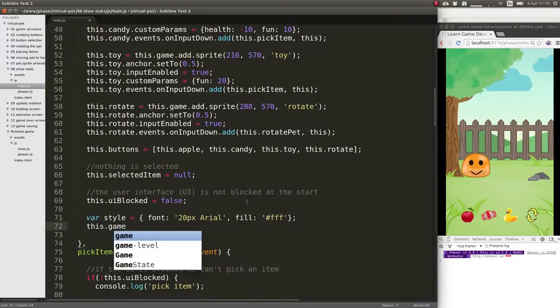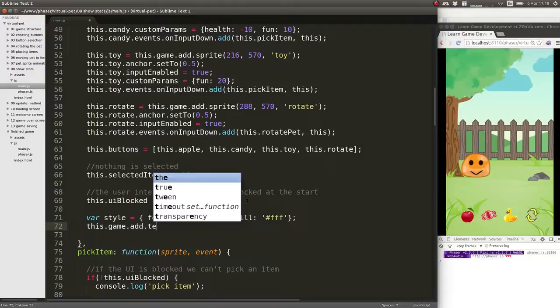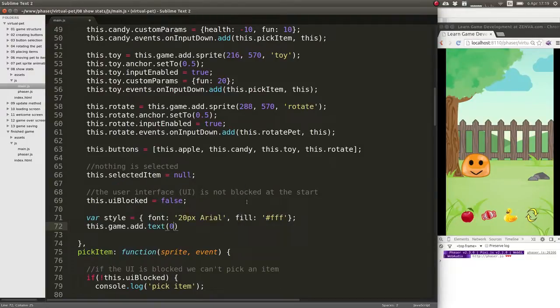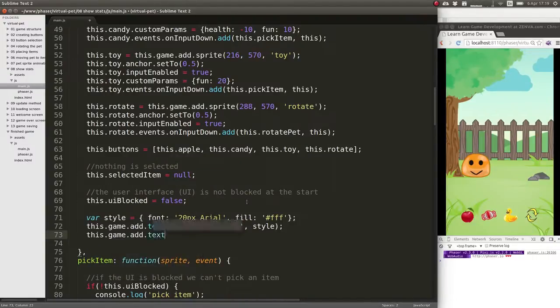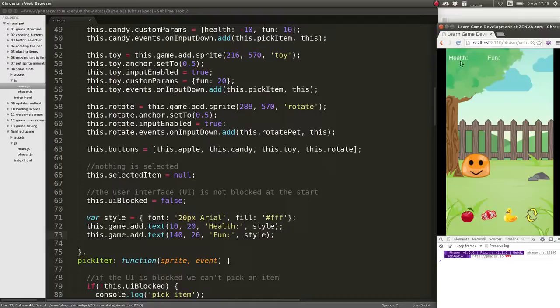Let's add some text labels. this.game.add.text, location in X, location in Y of the top left of the text. What's the text gonna say? Health, and that's all it's gonna say. And we give it the style that we defined. Similar thing for the fun text, just in a different position. Fun, and we give it the same style. So this should just show the labels.